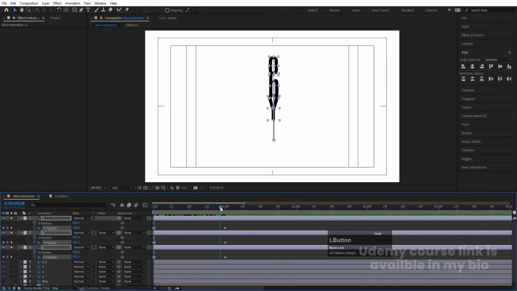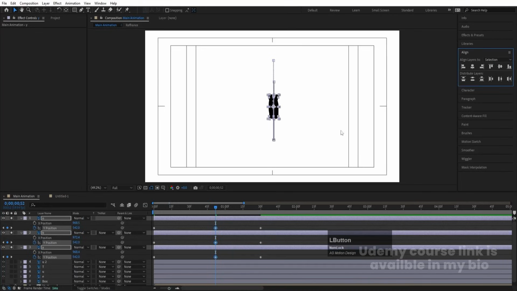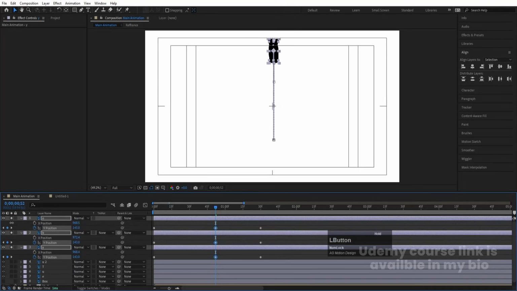Okay, then we will get something like this. Then select this keyframe and let's try to bring this up to 130 and somewhere around over here. I'm going to choose the align tab again and choose align vertically, so it will automatically come over here and change the Y position to somewhere around over here like that.